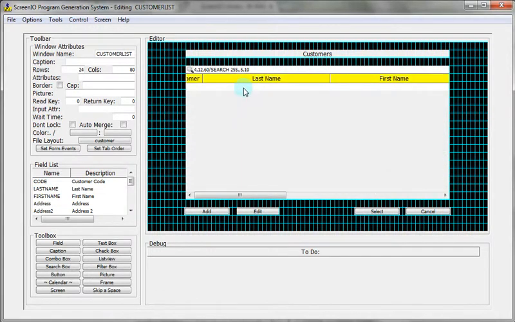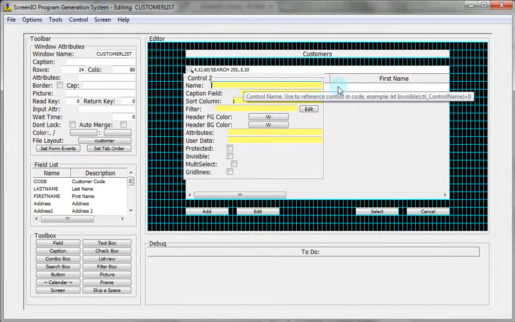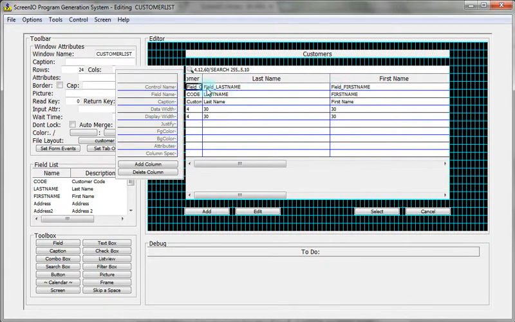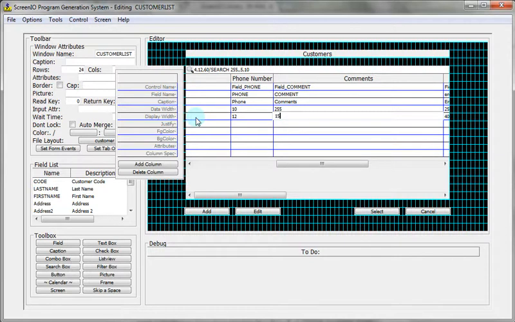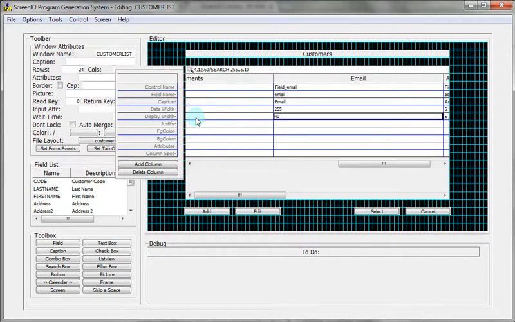In the list view itself, we're going to change the spacing on some of our entries. Make the display width 6 for customer code, and change the name to simply code. We'll make last name and first name only display as 15 and the phone number as 12, and simply call it phone. Change comments to 15, and email. Make the active column 3.